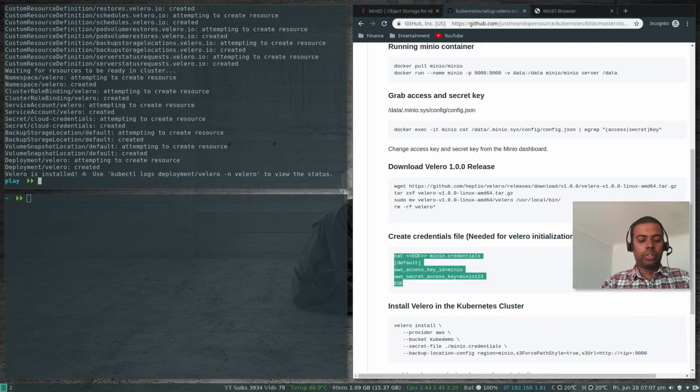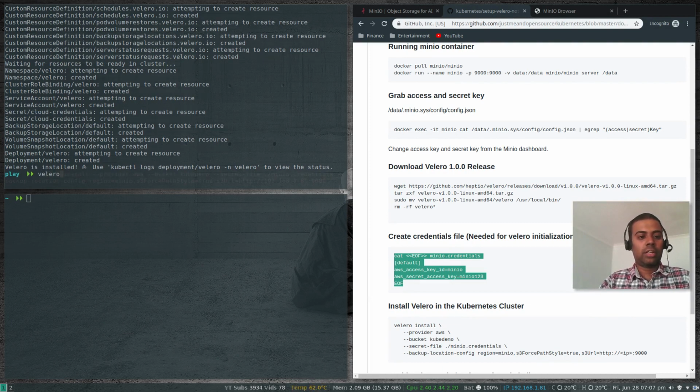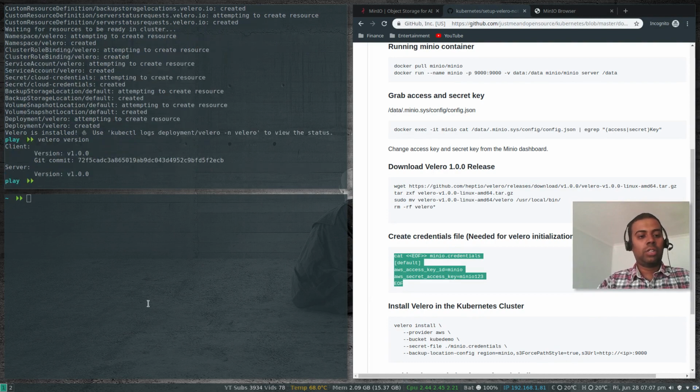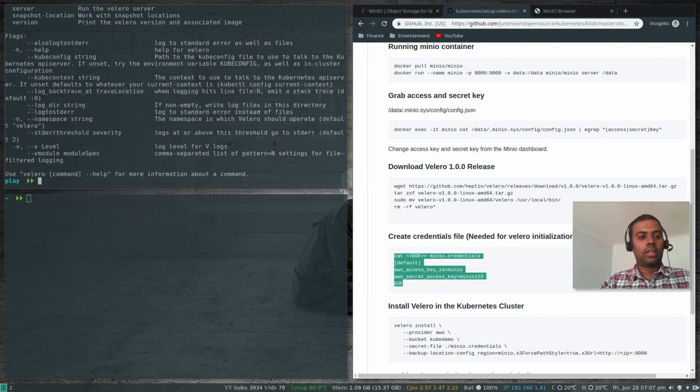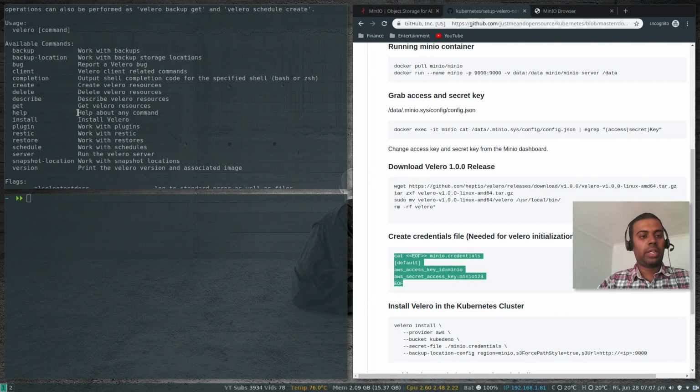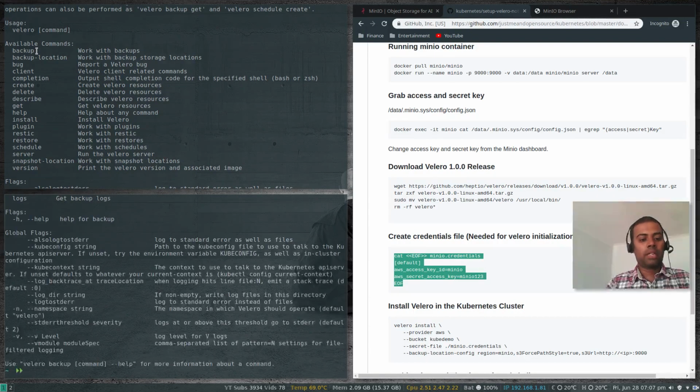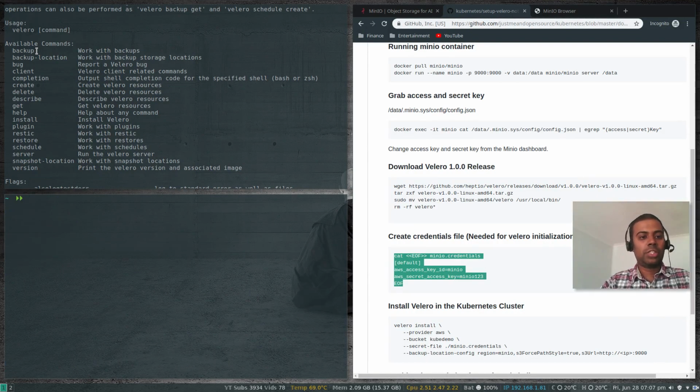There are a few steps, and you can check the help documentation. If you want to check the Velero version, that's version 1.0.0. And you can do velero help to list the commands that you can use. So here is the list of commands, including velero backup. If you want to know more details about the backup command, you can do velero help backup. That will give you additional information.